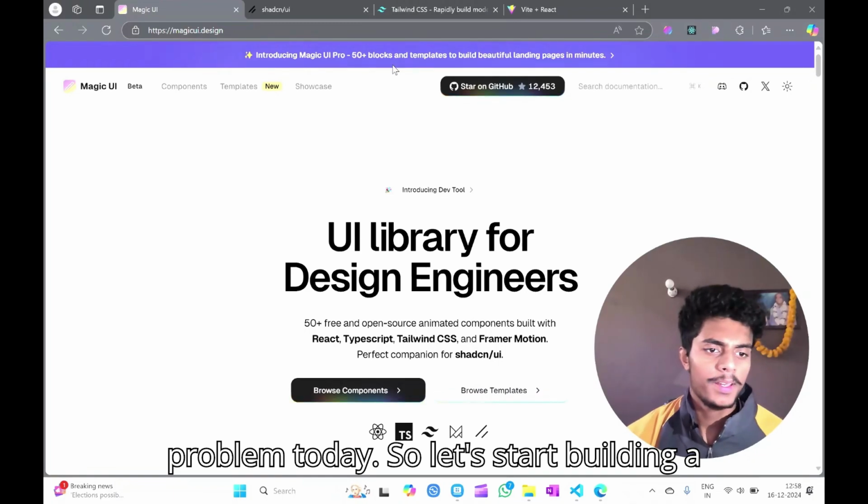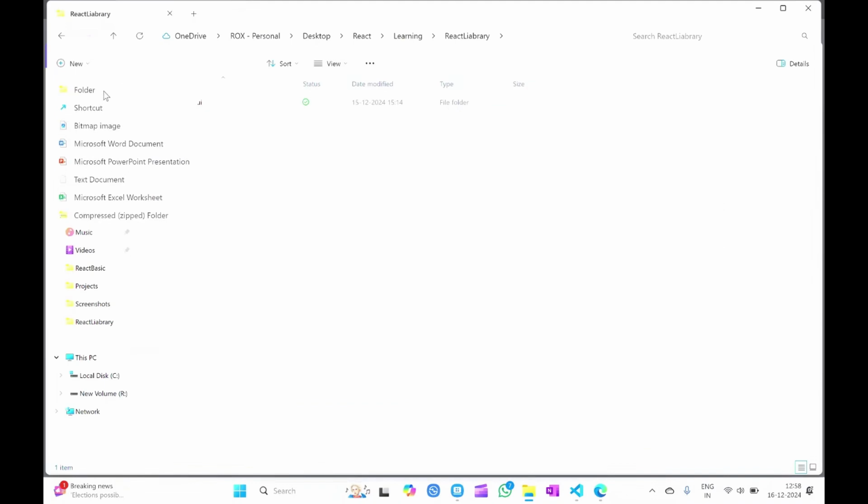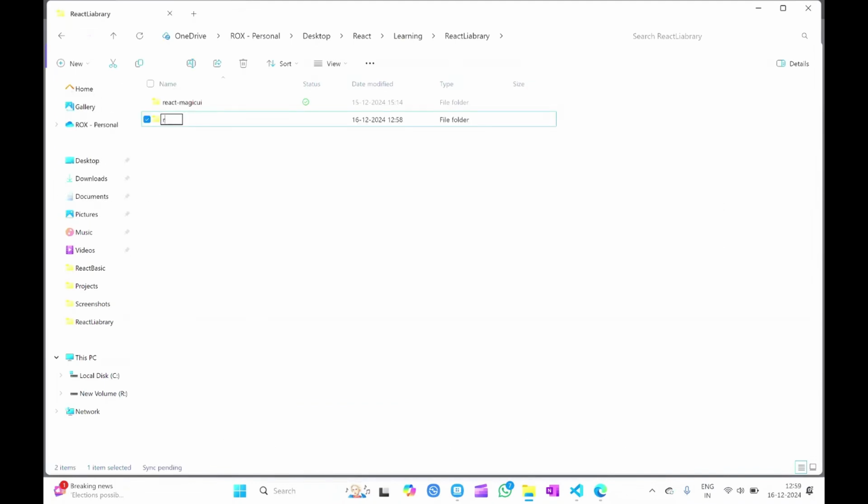So let's start building a simple website by making a new folder. First of all, I will make a new folder. I will name it React tutorial.